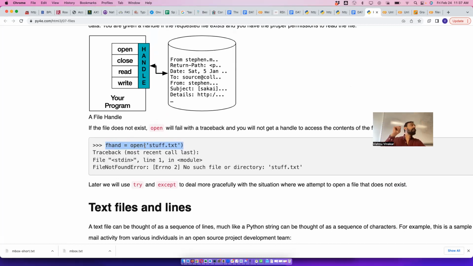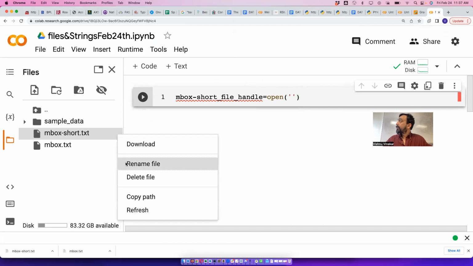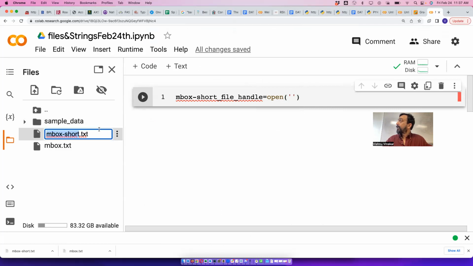The name of the file has to be exact. All right, so let's do that. So is equal to open, and then open parenthesis, in quotation marks, we're going to use the name of the file. So that you don't make a mistake, you can click on the three dots here, click on rename file. That's going to give you this little box here.